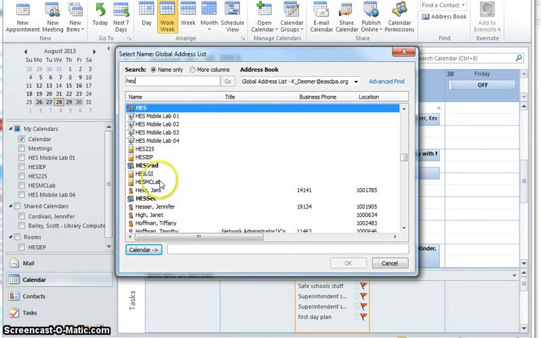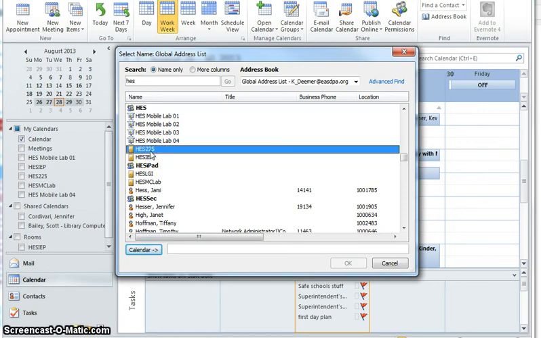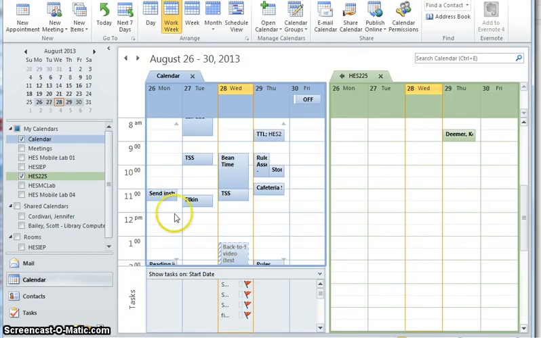I actually have all these already set up, but to add a calendar, all you're going to do is click on the calendar you want to add. So if you want to add in the computer labs, you would double click that. It's going to show up here, and you're going to click OK, and it should show up underneath My Calendars. Right now it's showing I have my HES 225 calendar and then My Calendar.